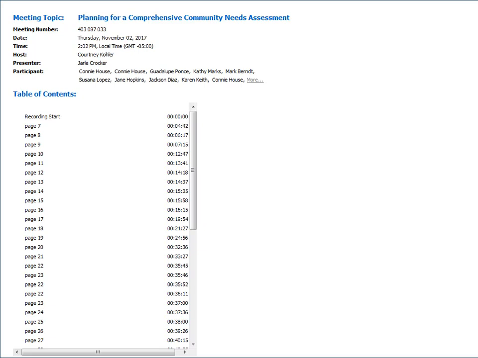All right, so to start off, let's begin by briefly talking about the importance of the community needs assessment. Next slide. So what is a needs assessment? So again, a needs assessment is a systematic process for creating a profile of the needs and resources of a given community or target population.